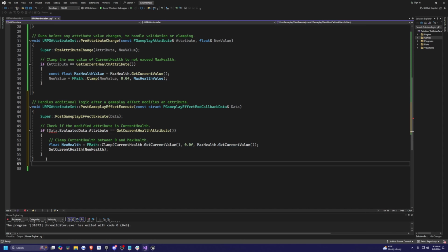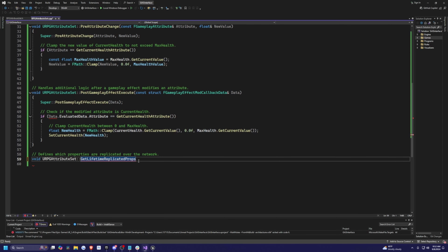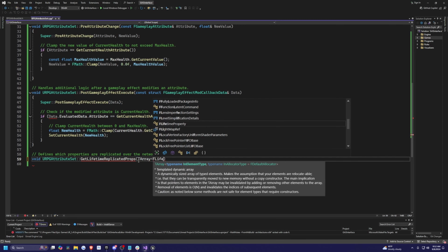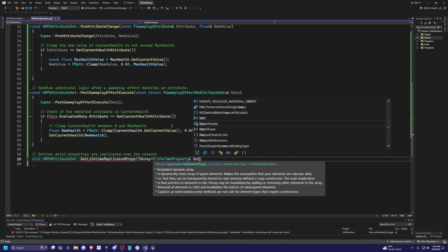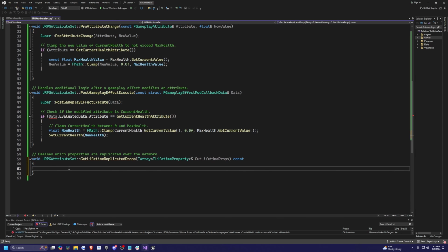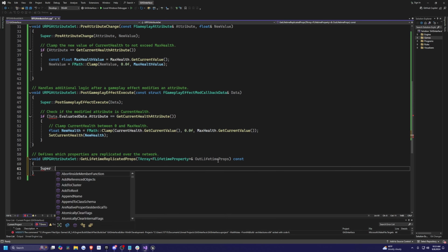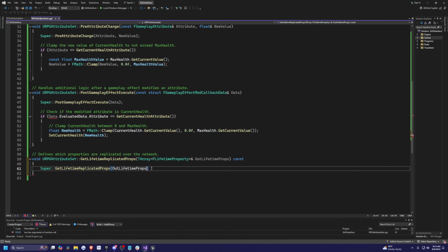And now let's go ahead and define which properties are going to be replicated over the network. We're going to call that void URPG attribute set. And the function for this is get lifetime replicated props. And in here, we're just going to pass in a T array, F lifetime property, and out lifetime props, which will be a const, and then open up those curly brackets like so. And now I'm going to call the parent of this again and pass in that out lifetime props that we created. So I'm going to type in super::get lifetime replicated props, out lifetime props.